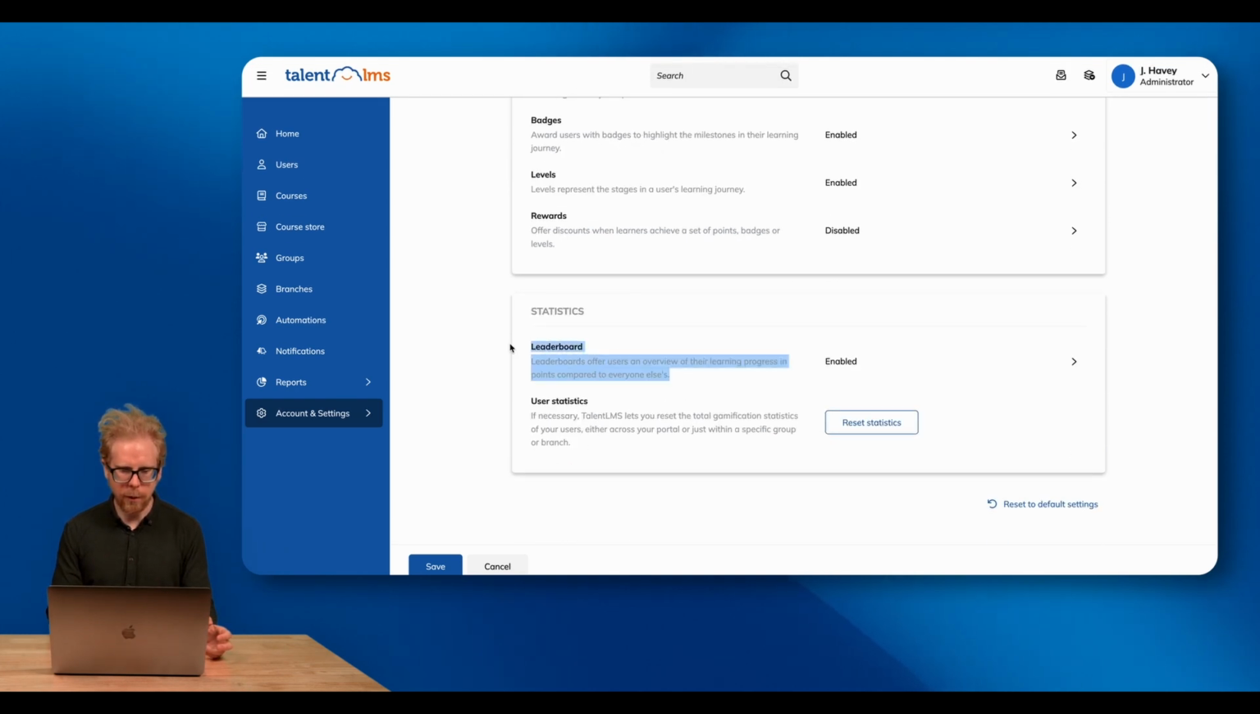And you could do it on a weekly basis, a monthly basis, a quarterly basis, a yearly basis. You can do it within the whole company, or you can use branches and do it within a department. You can do it within a location. That's how you want to use TalentLMS's gamification.